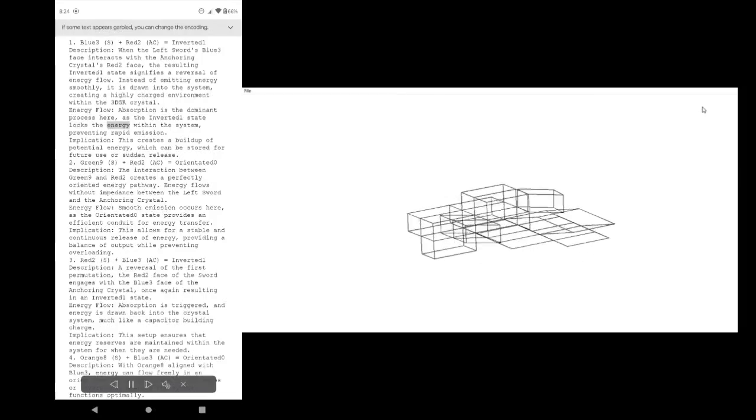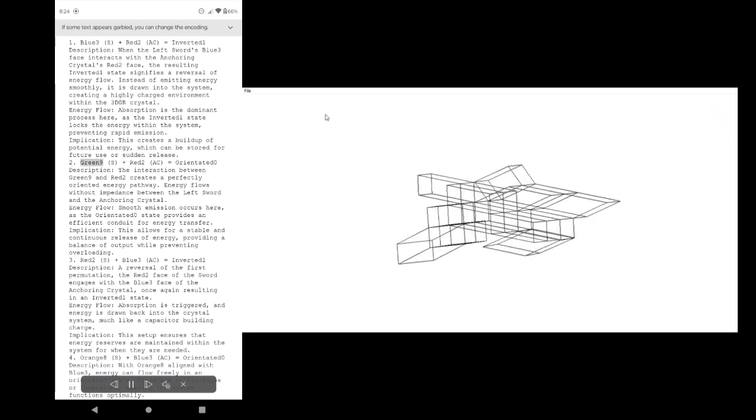crystal. Energy flow: absorption is the dominant process here, as the inverted 1 state locks the energy within the system, preventing rapid emission. Implication: this creates a buildup of potential energy, which can be stored for future use or sudden release.